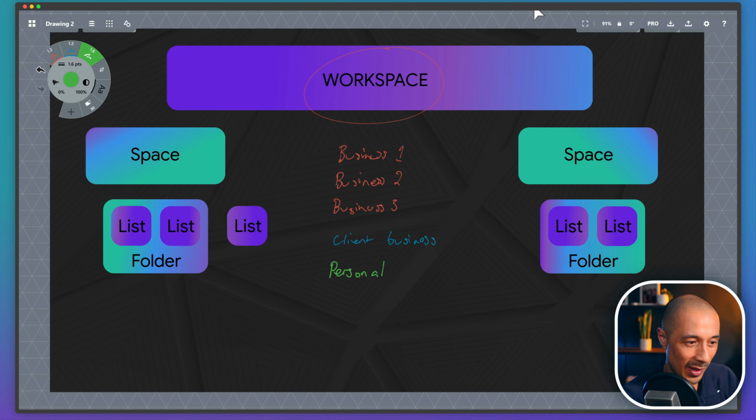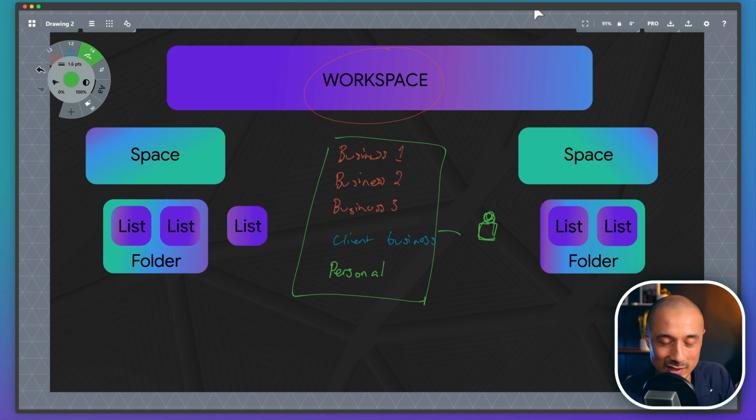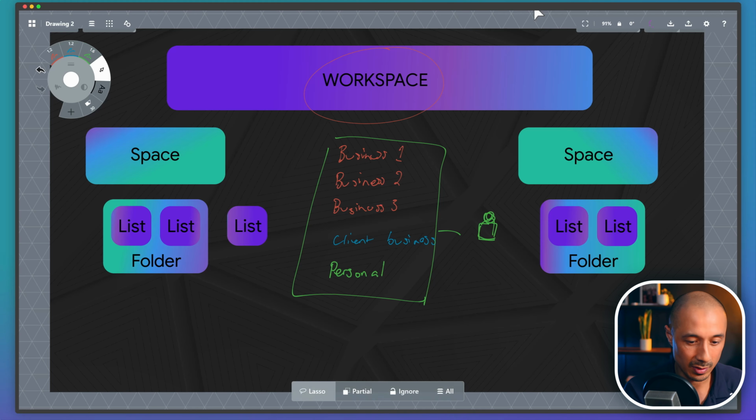Now, the great thing about all of these is that you can have them all connected to just one sign-on. And then you can seamlessly switch between each one of those different workspaces without having to log out and log back in. So it's a really handy way to manage ClickUp.